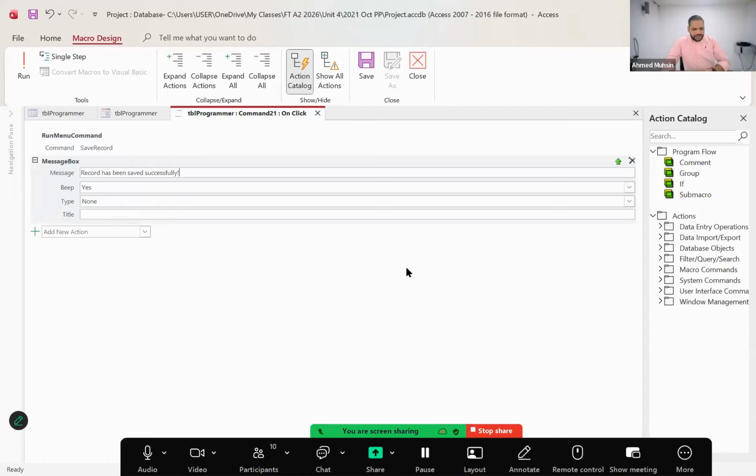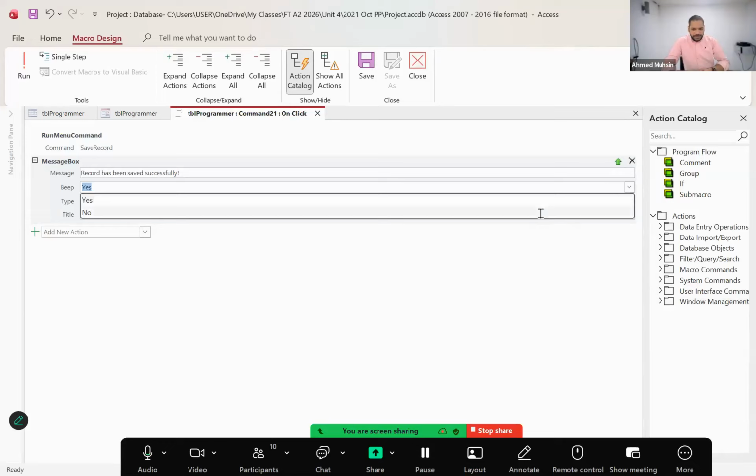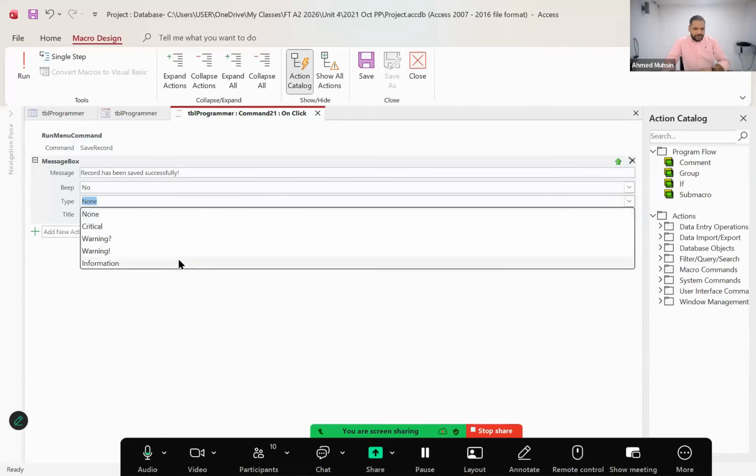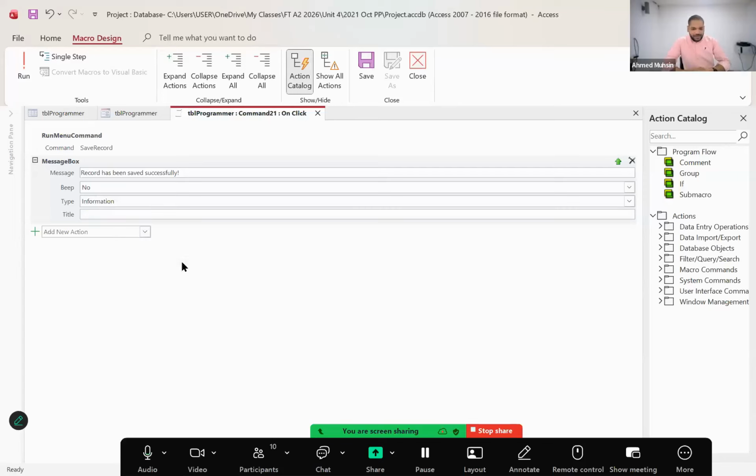Okay. We don't need a title. Do we need a beep? Beep is also not necessary. I don't need any sound. Okay, no type also. Type can be, I don't know, information. It can be just giving them information.